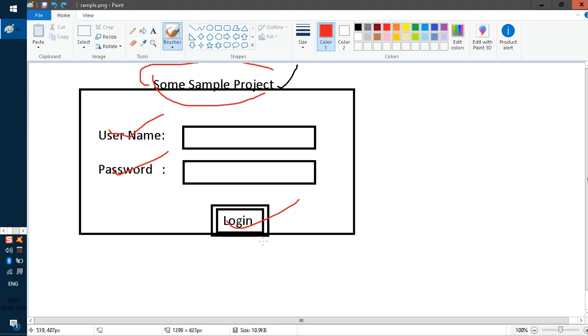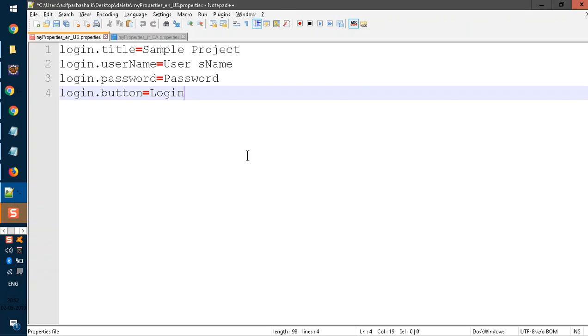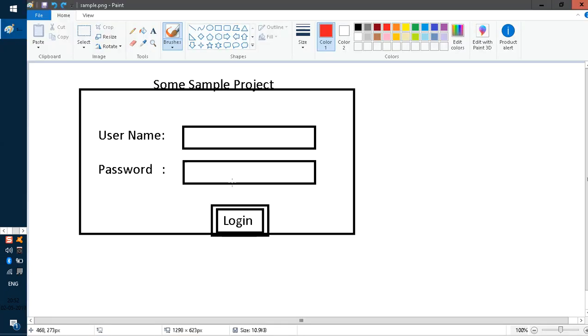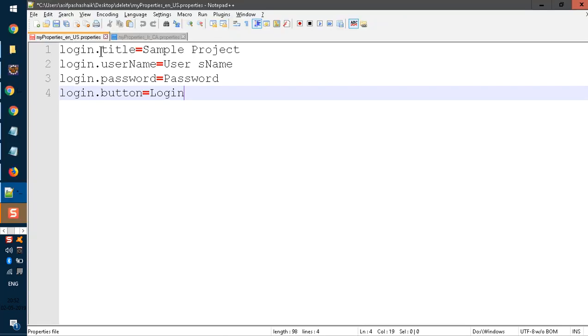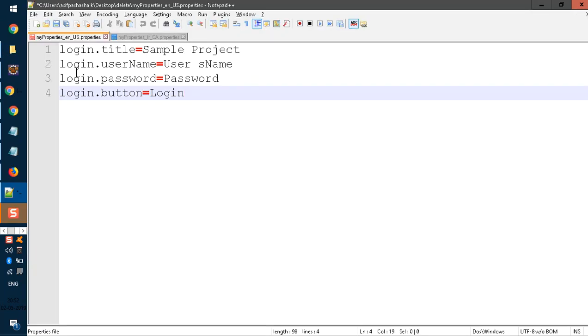So that's the reason I have created a property file which supports the English language. This is my property file. I have given the name for the title as login_title, and I have given some value. Here it's showing some sample project. For the username, I have given login_username, and what it needs to display is the username.